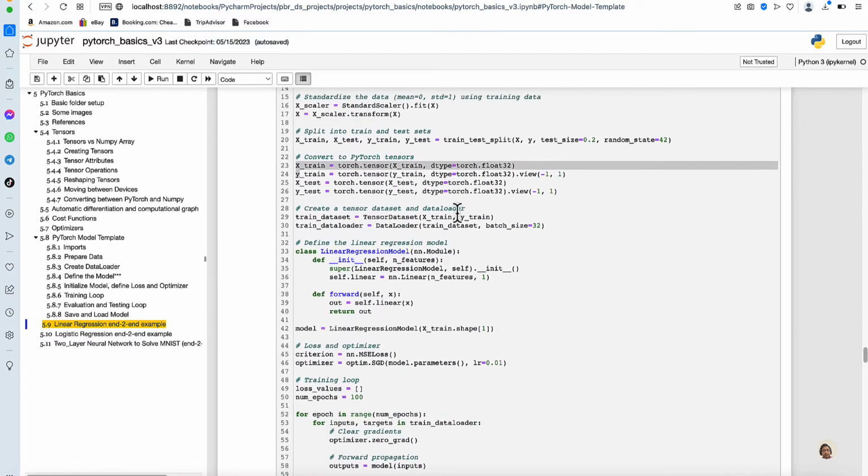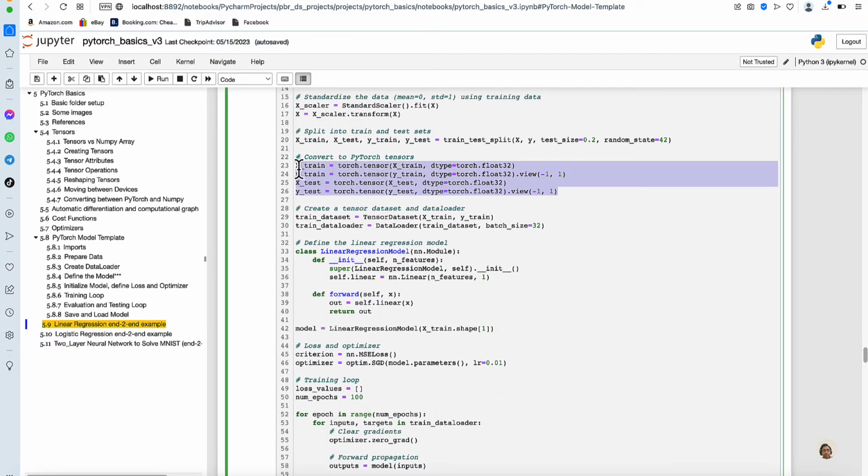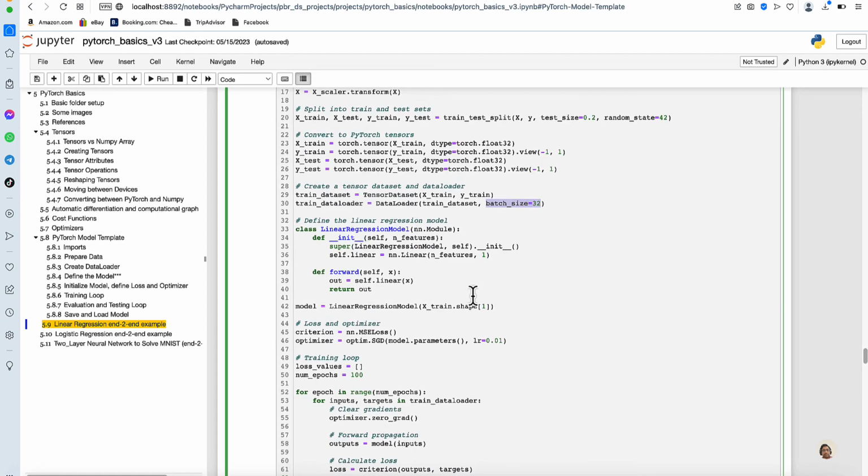So far we covered this part, and this is where we are loading the dataset into a data loader. We are taking this X train and Y train and creating a training dataset by calling TensorDataset. We are also creating a data loader by passing in the train data and specifying the batch size. So far I think it's straightforward.